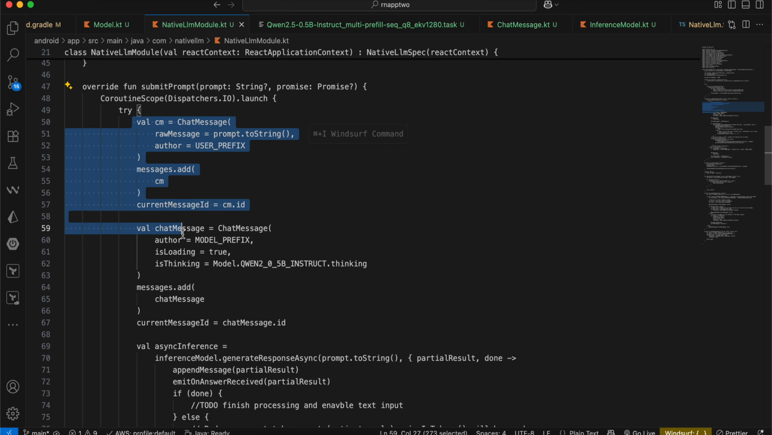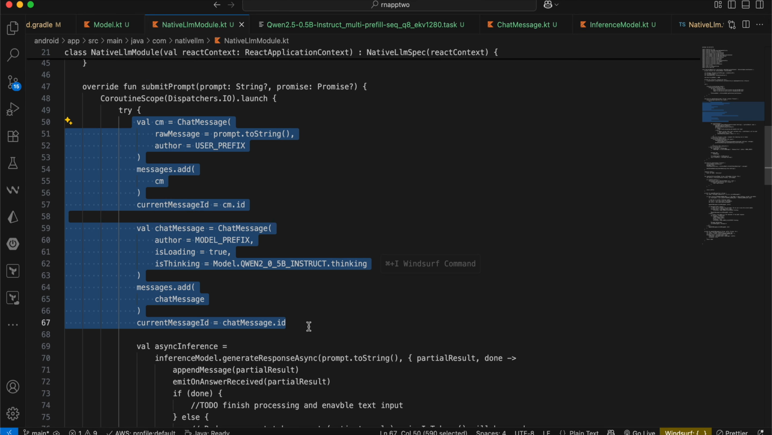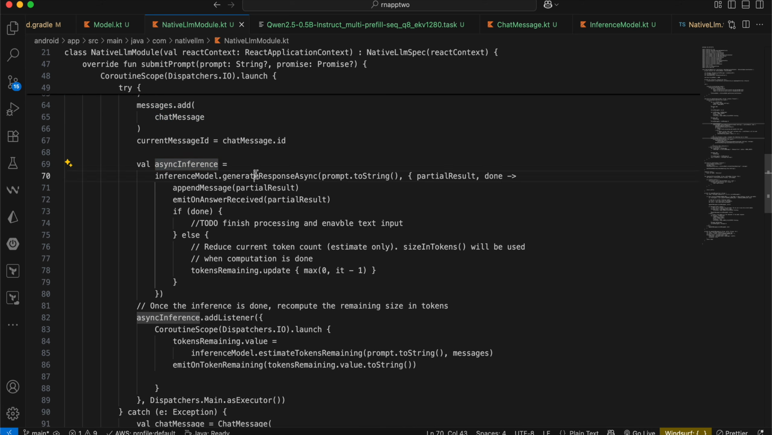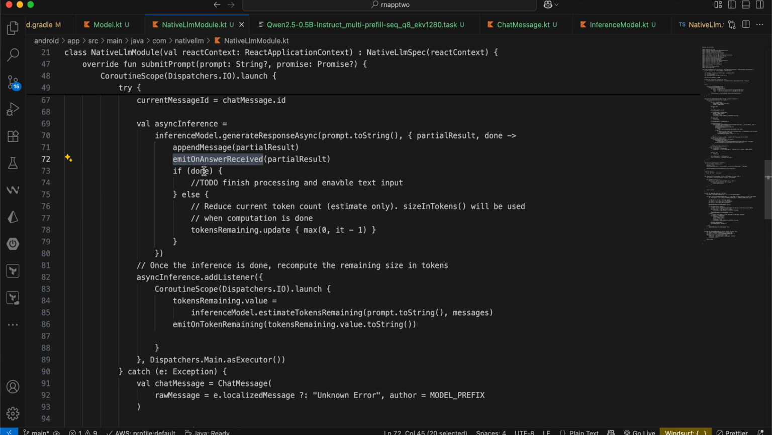Now again, this entire thing is for calculating the tokens. I'm not really good at it, I have copy pasted it. Then here we just do inferenceModel.generateResponseAsync, and here we get the partial result. Again, this is for calculating tokens, and here we are sending the result back to the React Native side. This done callback is very useful. So suppose you are disabling your text input as well as the submit button and you want to re-enable it only once you get the entire response, this done callback will be very helpful. I'm not really using it, but you can use it as well.